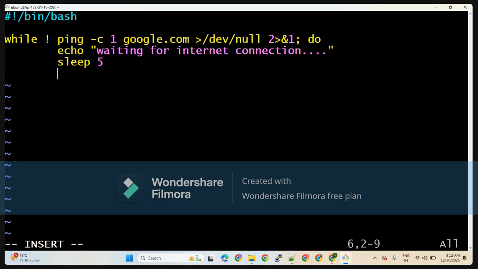Similarly, I'm going to use done, and I'll print a message saying internet is available.